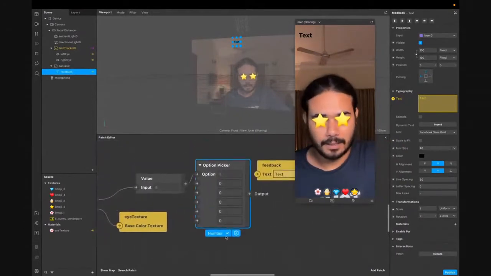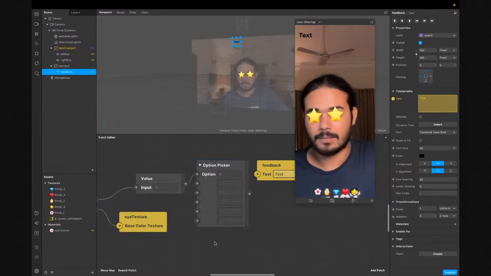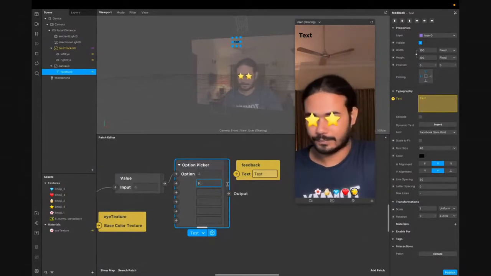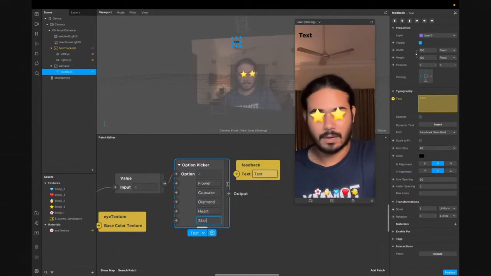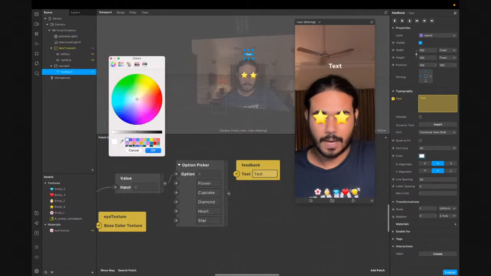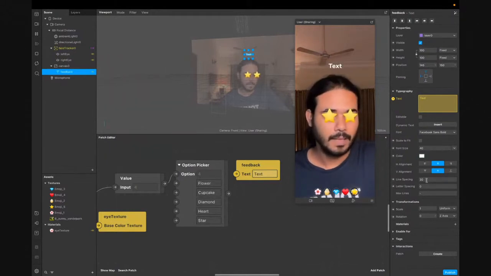Now, if I want to add some text into it, the first one I'm going to do is flower, and the next is cupcake, and the third is my diamond, and fourth is my heart, and the fifth is my star. So this is what's going to happen, and I'm going to keep this in the center, probably make its color white, and maybe this text can have a bigger size.